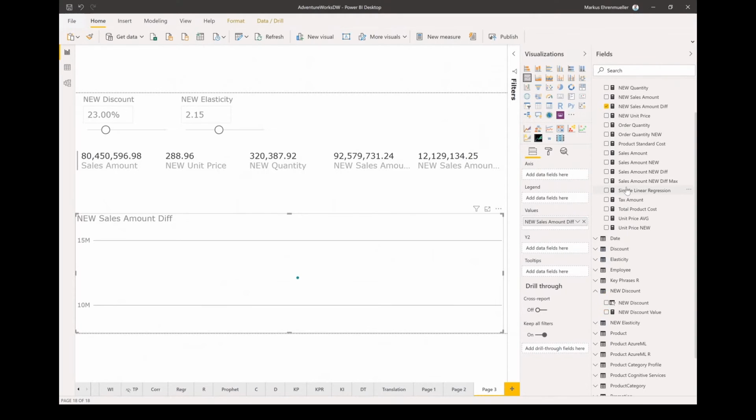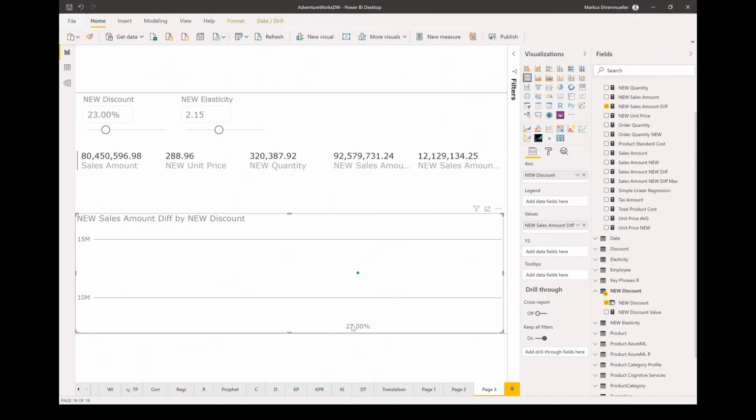What's happening here? So discount, new this, not this one. Yes, this one. So here's the discount. For 23% of discount, we have a sales amount difference of 12 million. So what we're seeing here is a line chart, but only for one data point, and therefore it's not really a line chart. It's just showing one point. A little bit boring. Why is it only showing one value?